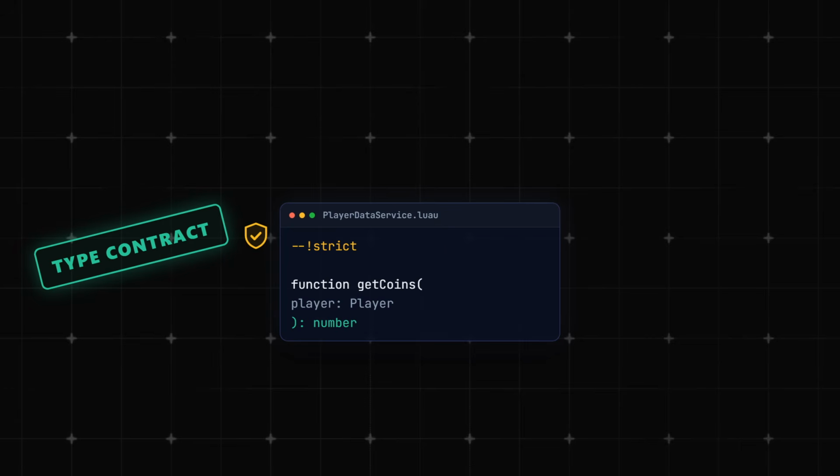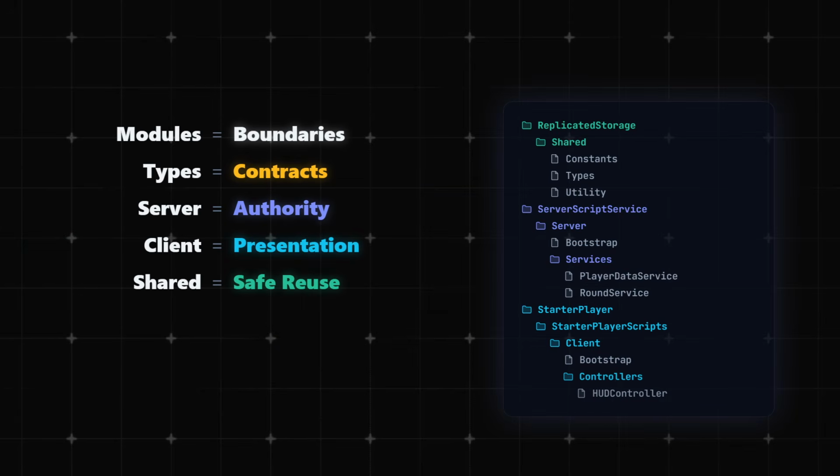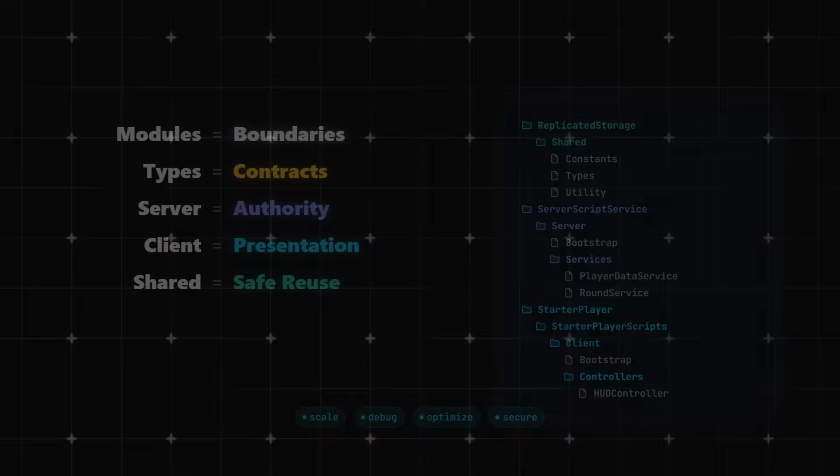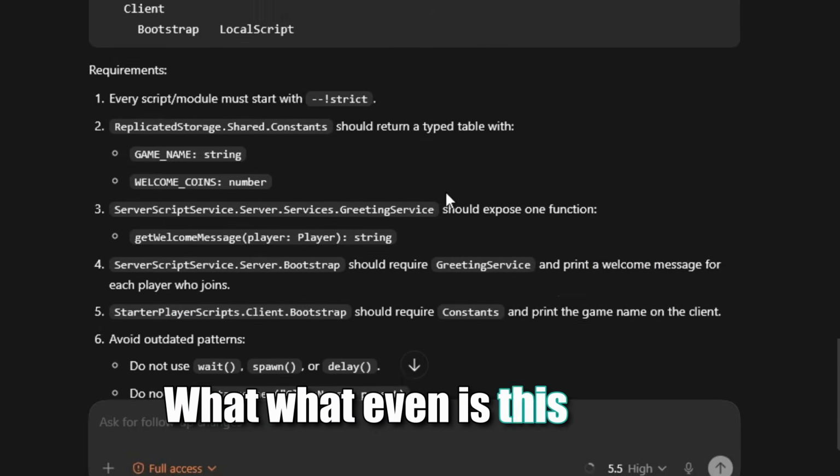If a function says it returns a number, Luau can help catch mistakes before the game even runs. And that is the main senior mindset here. Modules define boundaries, types define contracts, and together they make the project easier to scale, debug, optimize, and secure. What even is this task?